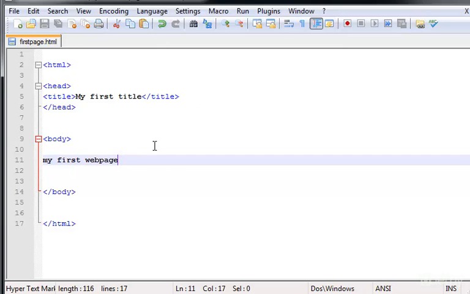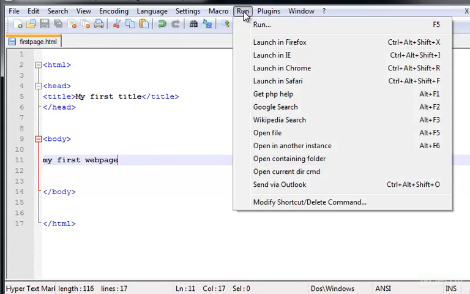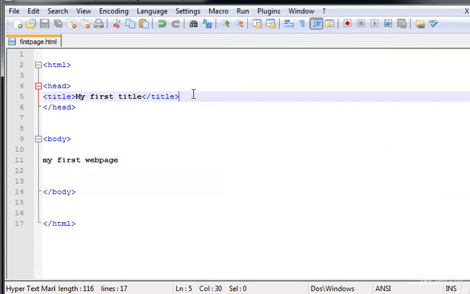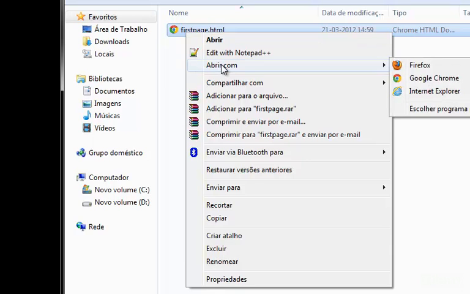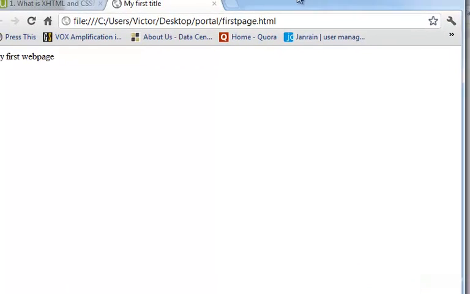Now you have two ways to open this in a browser. You can run it in Notepad++. You have this run icon here, and you can click launch in Chrome, launch in Internet Explorer, or launch in Firefox. Or you can go straight away to the file, which in my case is in the directory Portal. Click it. Here it is. And here I can open this with Firefox, Chrome, or Internet Explorer. I'm gonna open this with Chrome, and here it is.